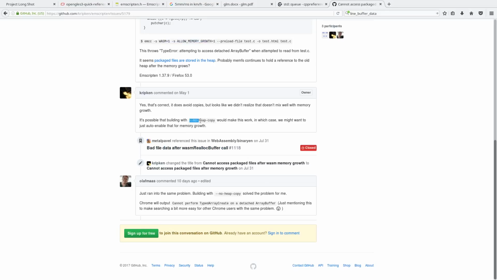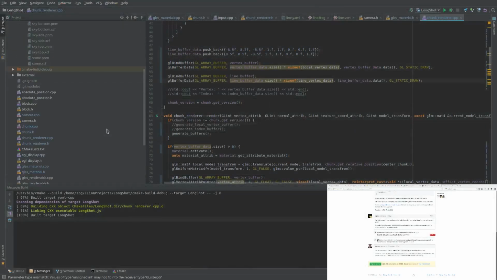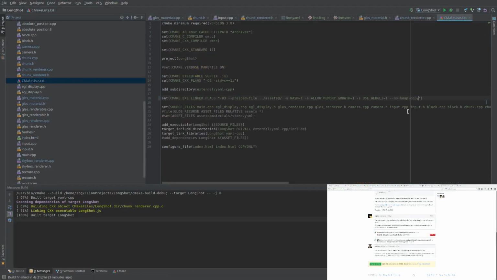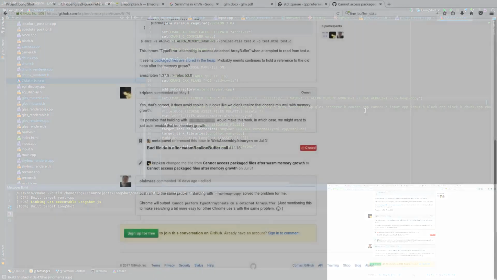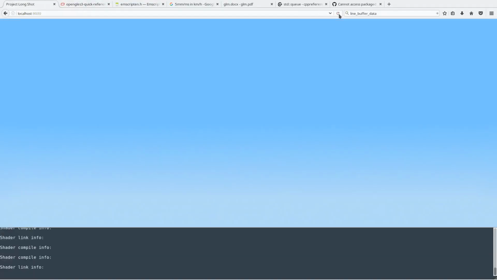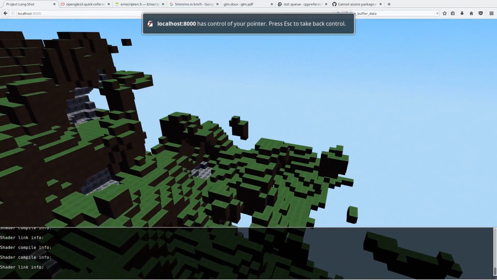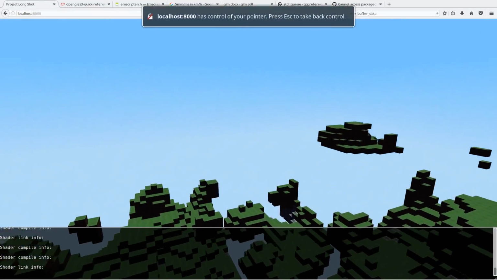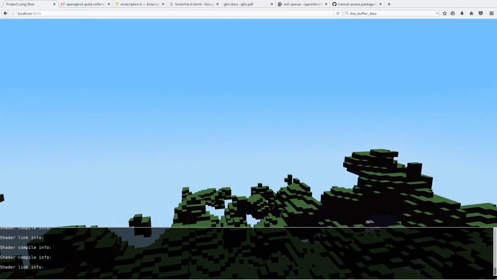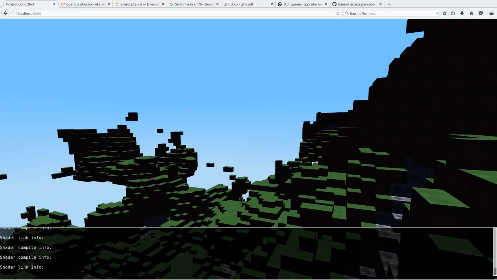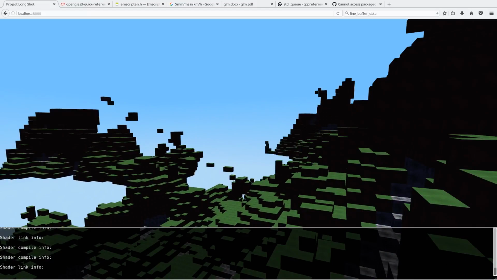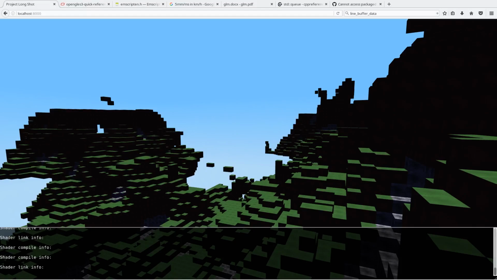Okay, let's try adding this. So compile options are here. So no heap copy. We compile with that. We try running it. That seems to fix the problem, but we're not really getting any lines rendered. Probably something to do with setting a line width. Possible, would be my guess.